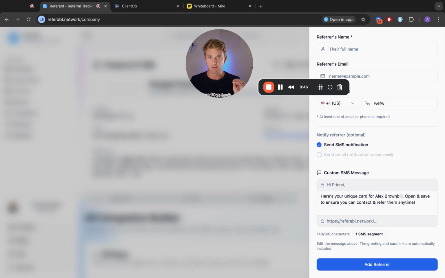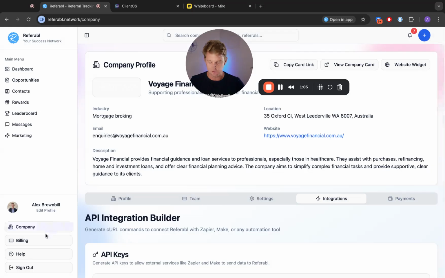One really important thing to note with however you're sending your referral cards, whether it is one-on-one or via webhook, make sure that you've activated your wallet and you've got some money in your wallet, because SMSs cost money and Referable doesn't cover that. So you need to make sure you've got some cash available. That's really easy to do. It's covered in a separate video, but it's under Company, then Billing. If you go to Billing and then Wallet, you'll be able to top up your wallet.